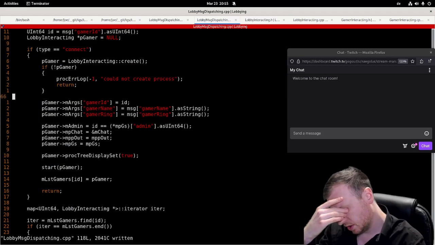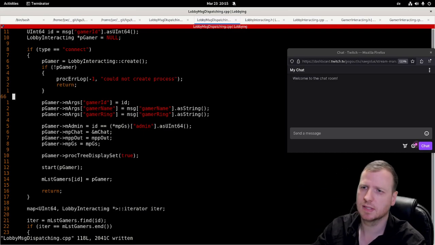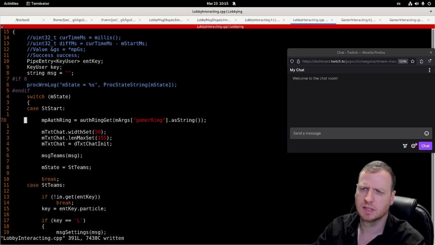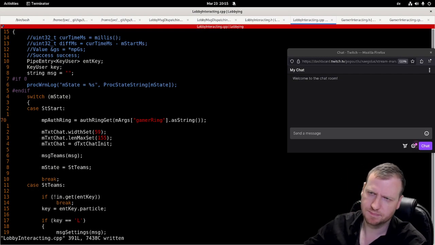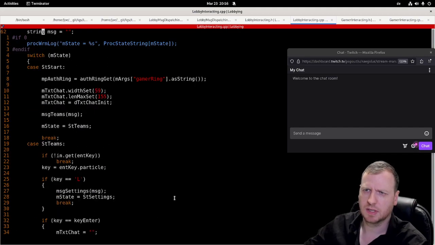So the connect message is created in the gamer interacting process or in the main message dispatching process. The message is sent to the lobby, and the lobby is creating the lobby interacting process, forwarding the message, and the lobby interacting process now has an authentication ring pointer. That's fine. And now we can check. Yes, that's very important.